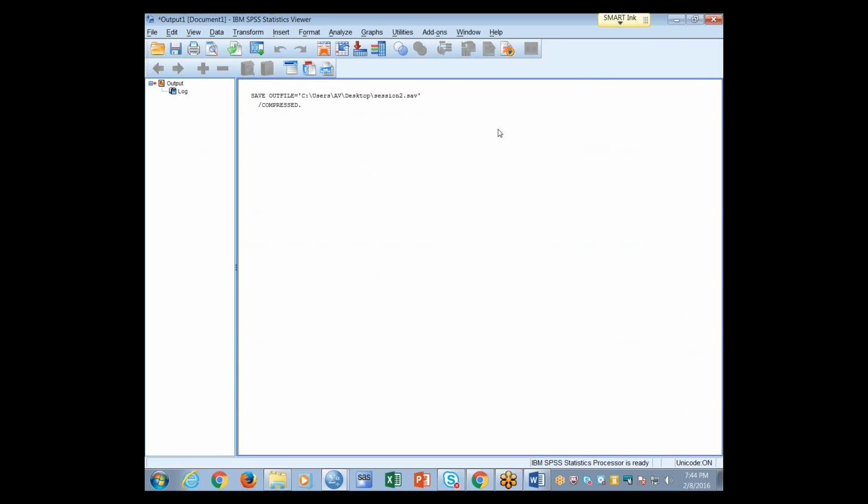As soon as I did that, another window came up, because I just did an operation that SPSS wants to remember. The operation I did was I saved a file called session2.sav to the desktop of the user here, AV. SPSS by default compresses it because you're used to working with very big files and saving a little bit of room.